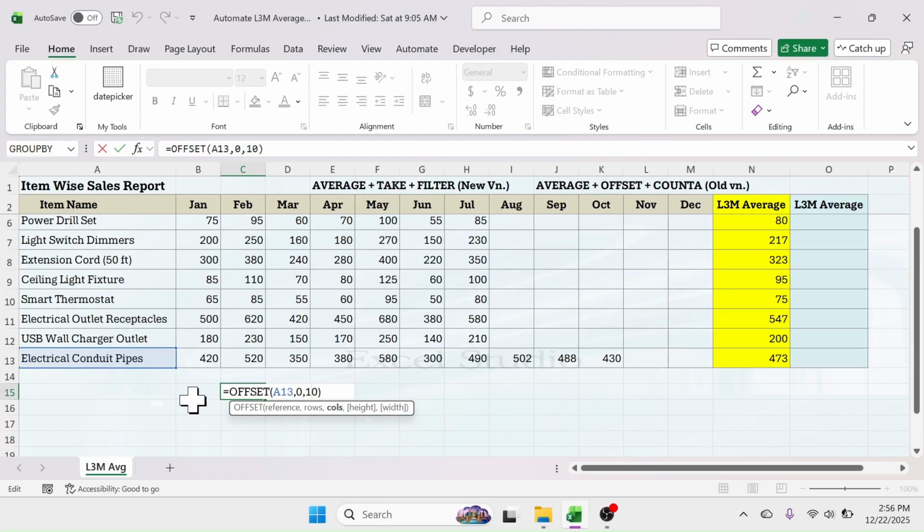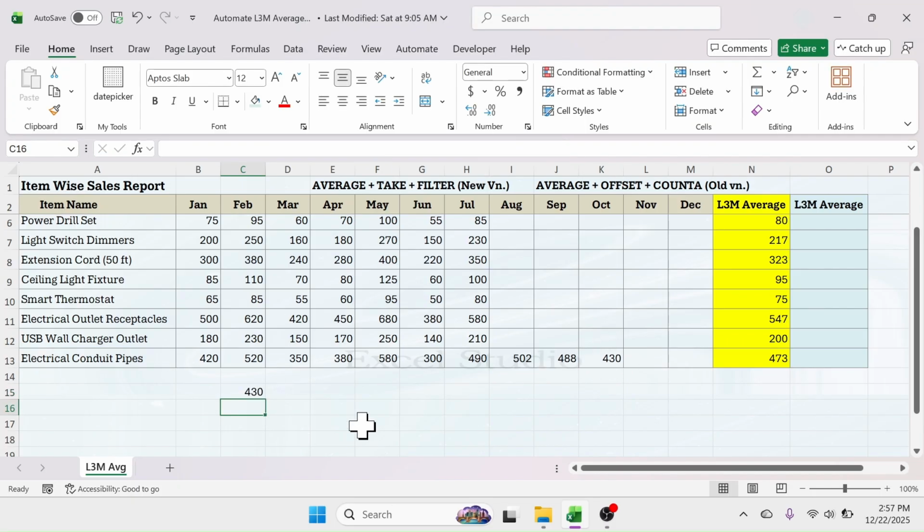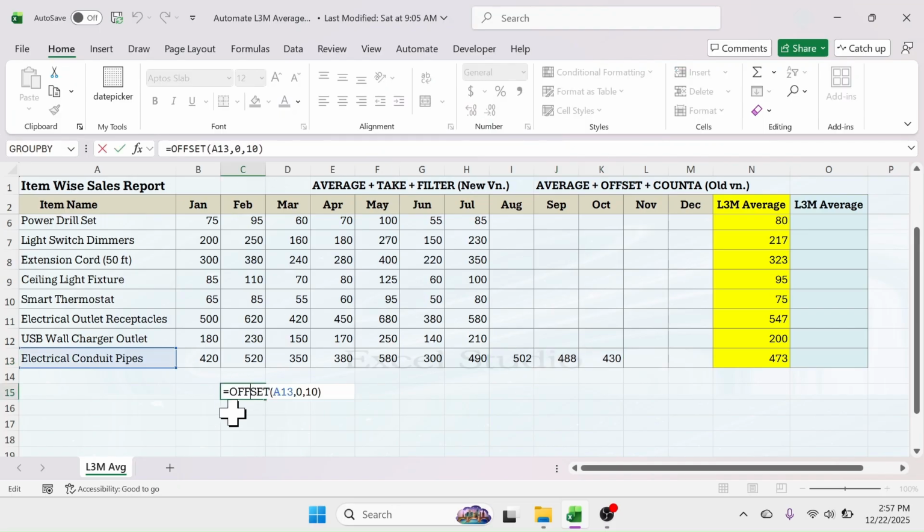Here I provided this reference or starting point in this cell, and I provided 0 row, meaning the same row, and I provided 10 columns, meaning 10 columns to the right, and it picked up the value from 10 columns right from this starting point. Now to calculate the last 3 month average, we need to get the values from these 3 cells, 502, 488, 430. In this case, here in this offset function, we can use this width parameter.